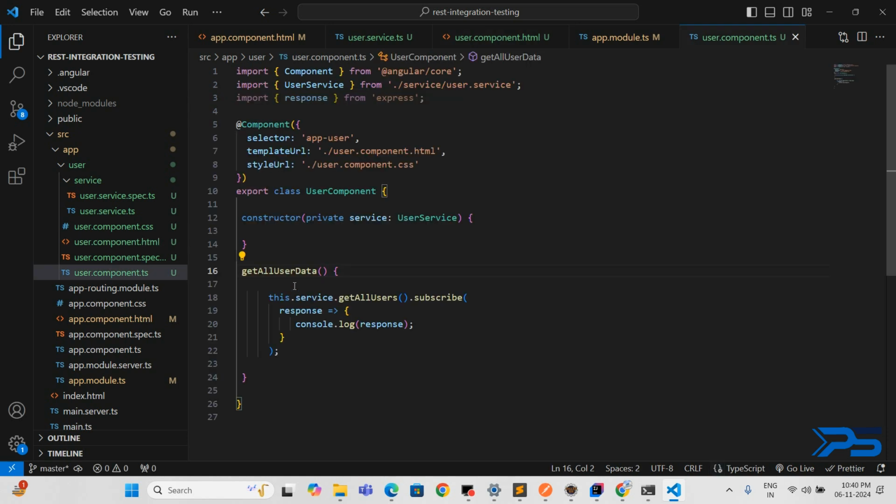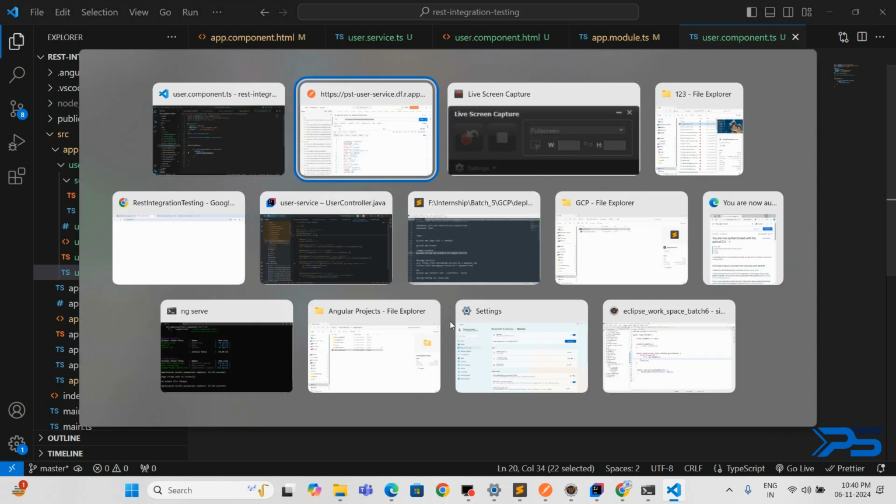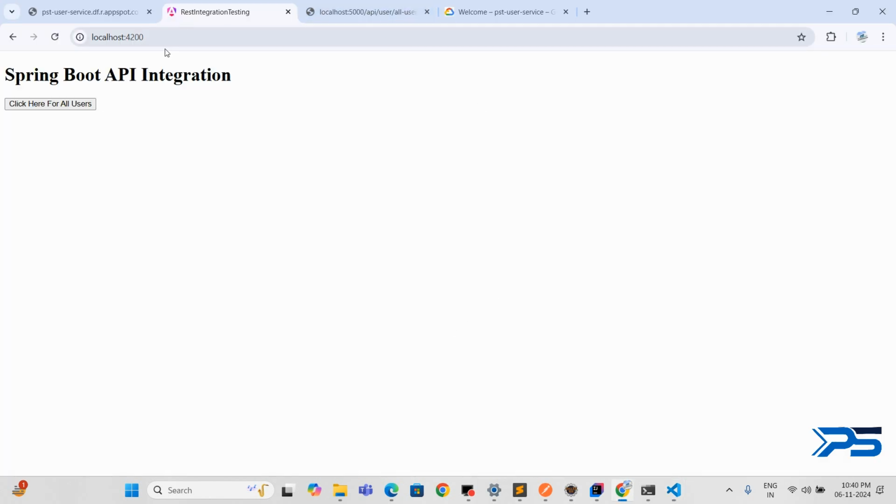So this method navigates into the get all users method inside the service and calls the API by using HTTP client, then gets the response, and we are just printing it in the console. So let's try to execute. A few errors will come, so we'll resolve them one by one. We'll see. So our application is up and running.